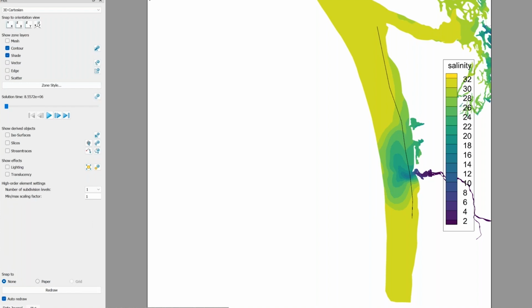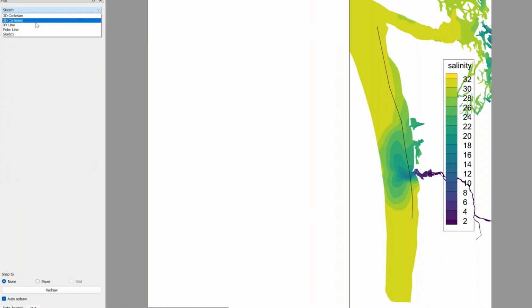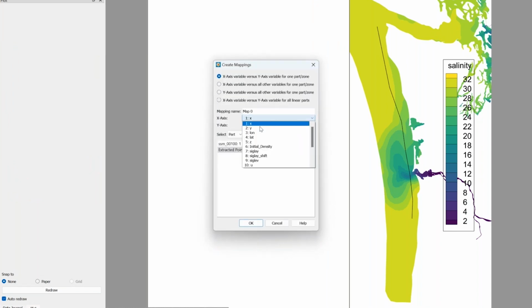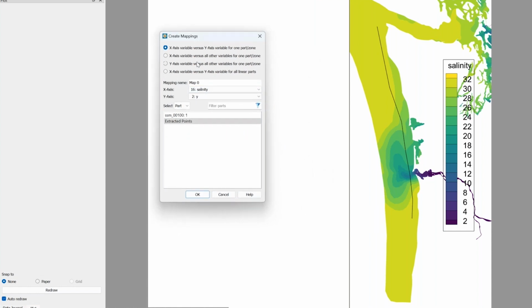But let's look at the transient line maps. So again, we'll create this frame, switch to XY line, and select salinity. And you can see here that on the Create Mappings dialog, we have this new option to say, do I want to select my data by part or by zone? So a zone is a part at a very specific time step, right? So this last zone would be the extracted points at the last time step of my data set. This first one would be the extracted points at the first. This is going to represent all data over all time. So we'll go ahead and hit OK.